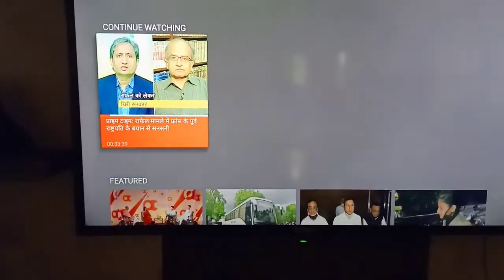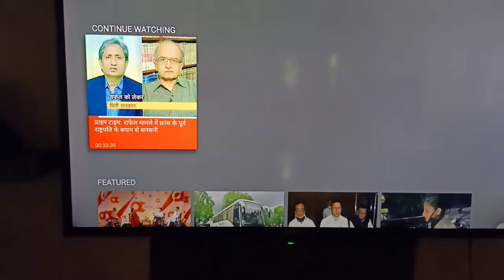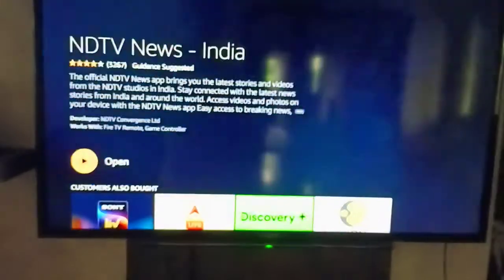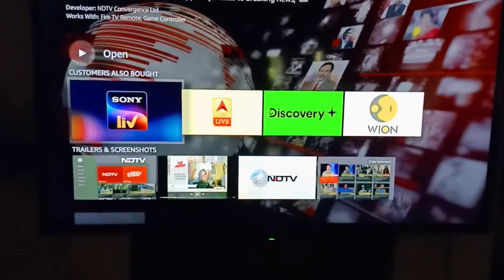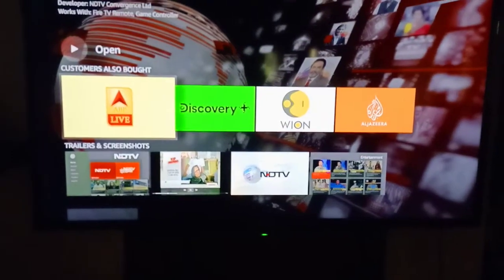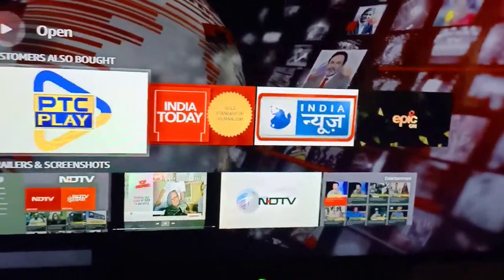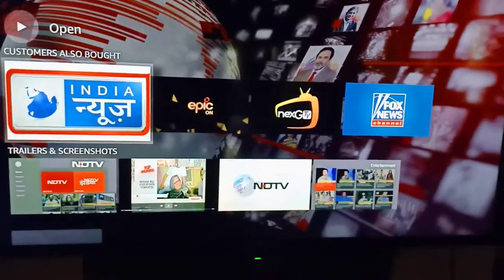Also, prime time is available. These are different categories. You can like every app it is having that. Also, it is suggesting ABP Live and other Al Jazeera, Times Now, Aaj Tak, India Today, Star News, Epic. All the apps are available.